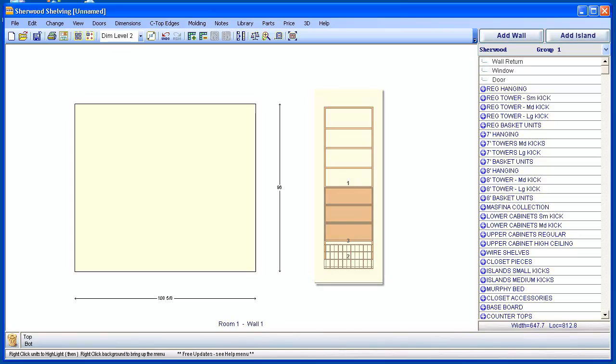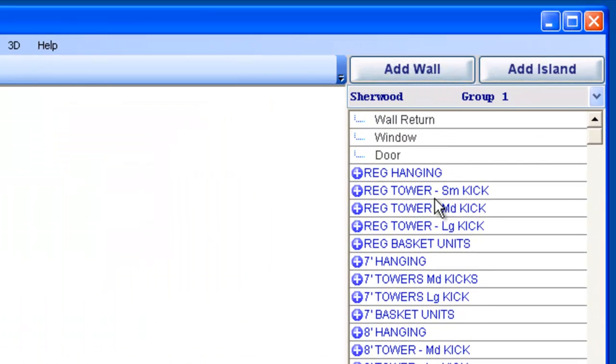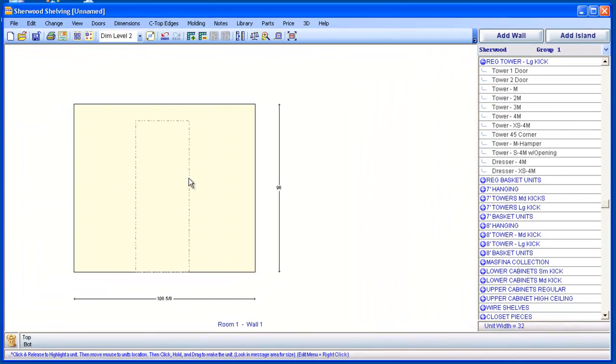bottom. Now, whenever you're going to put in a wire basket, you need to choose a unit that has the amount of drawers that you want and substitute one of those drawers for the wire basket. So let's say I wanted 3 drawers and 1 basket. So I'm going to use the regular height units, and let's go to large kick. And so I'm going to look for the tower with 4 medium drawers. Let's put that on our wall.